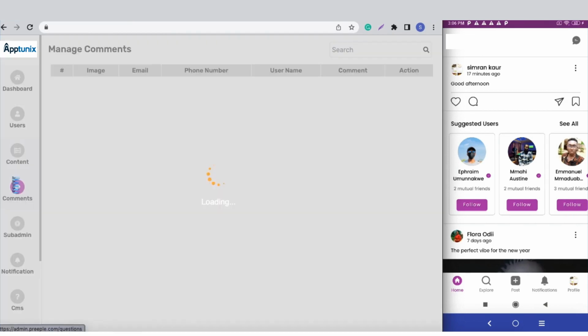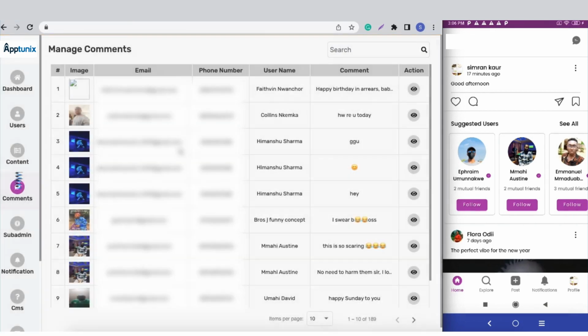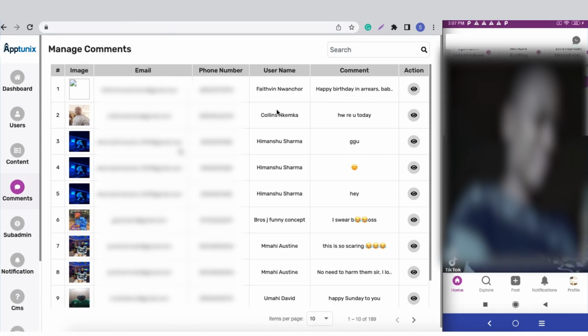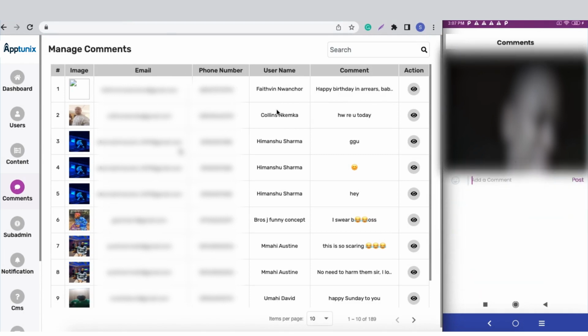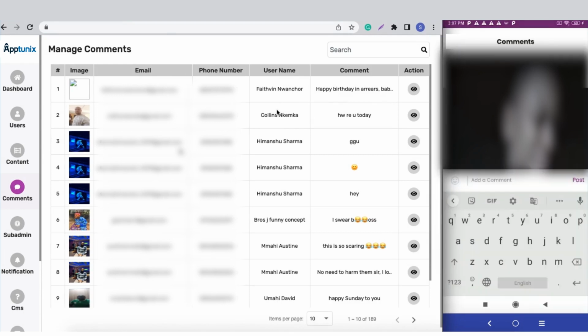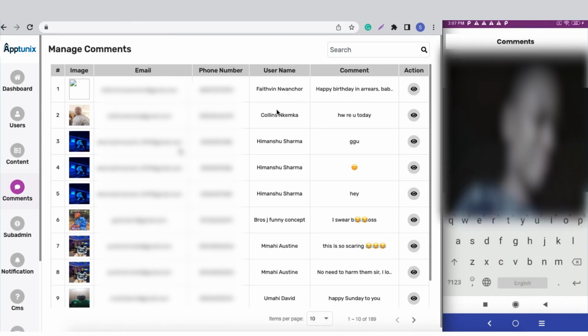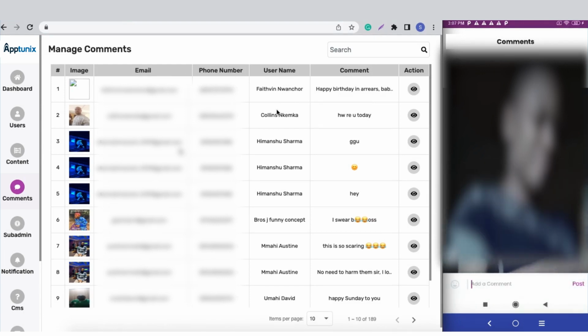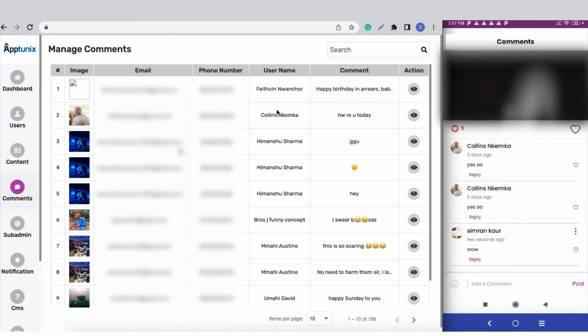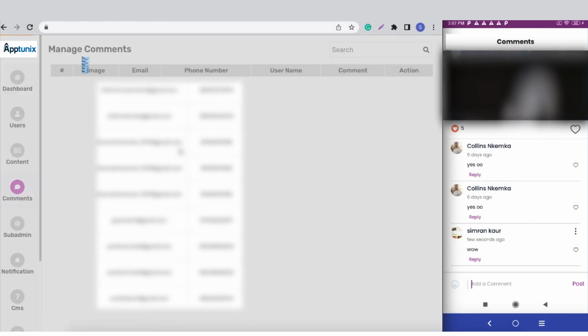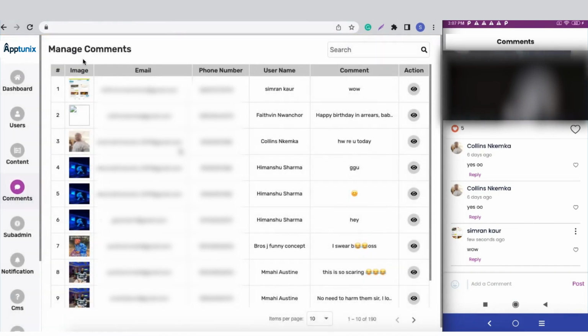Next comes the manage comment section, and from here you can check on each and every comment posted on the application. So to understand this with more precision, let's make a comment first. Okay, let's comment it as wow post. Now our comment is added. Let's refresh this. So now you can see that our comment is precisely portrayed over here.